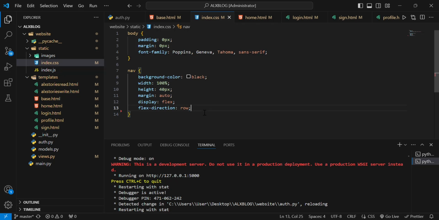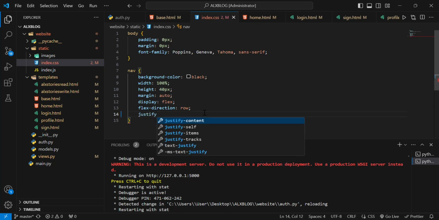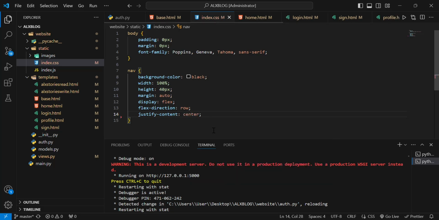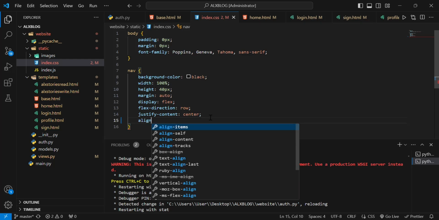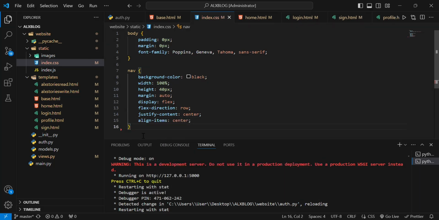All right. And then I want to justify the content. This justify content simply means it's basically justification. We are justifying it to the center of the page. So it's a positioning or alignment CSS attribute. So I also align the items to the center actually.